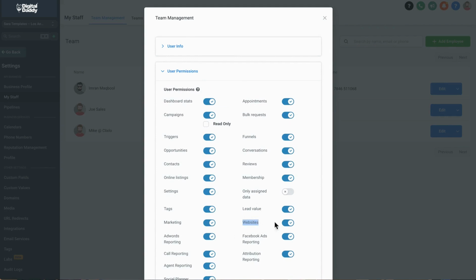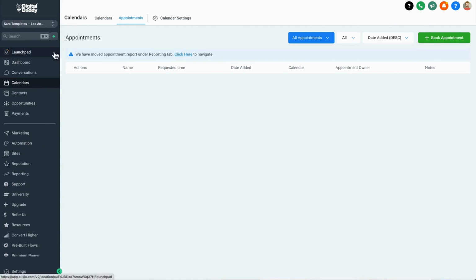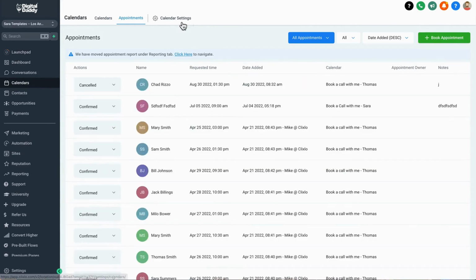So if you have a website designer, just give them access to websites and have them go in there and build it, etc. So all that's possible there. That is calendars, appointments, scheduling, etc., all built in. That was conversational inbox.